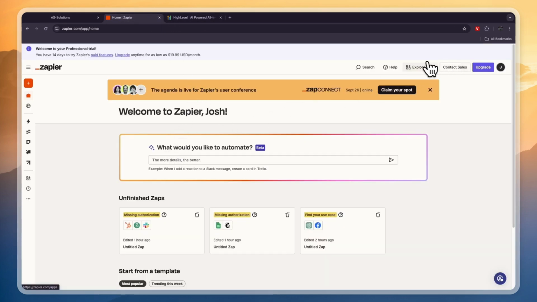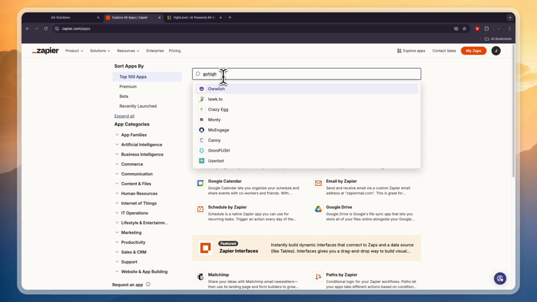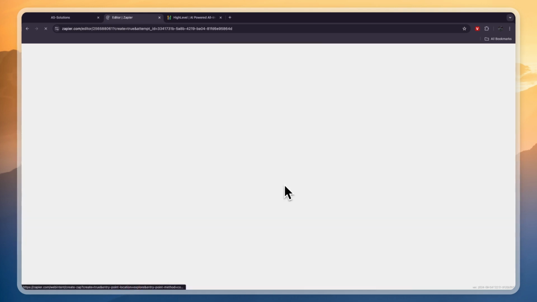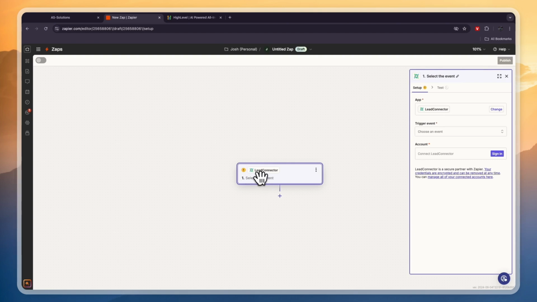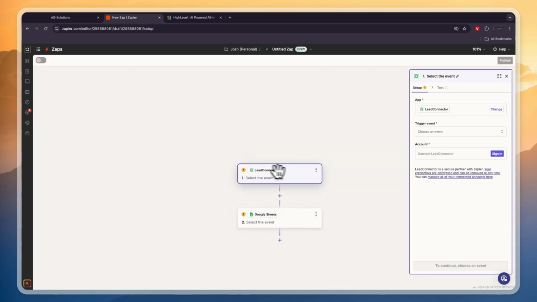Now, if I click on explore apps and search for GoHighLevel, nothing will show up. So instead, search for LeadConnector, and then click LeadConnector. Then just click connect LeadConnector to over 6,000 apps. Now here you have the event, and you can click plus to add a step, so you can choose what you want to happen after something happens in GoHighLevel, for example Google Sheets. But in LeadConnector, the trigger event is only this one, pipeline stage changed, so it triggers when the pipeline stage was updated for an opportunity.